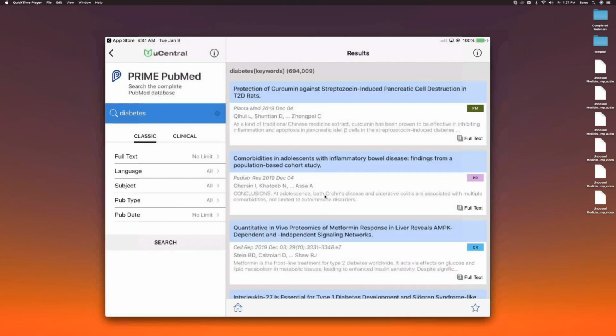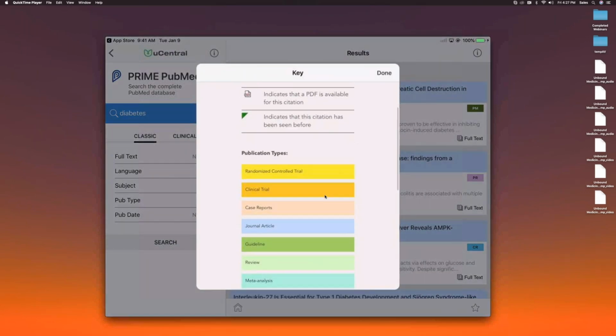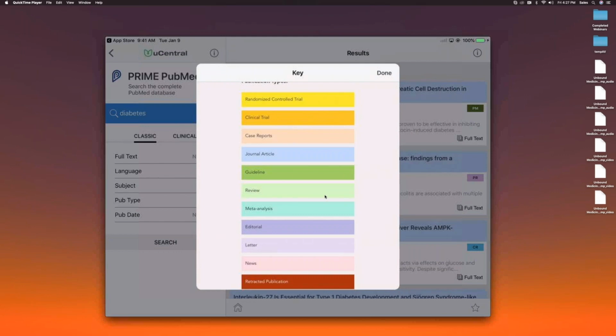You'll see I have my list of results. And you'll notice that this is a different color with the light blue than the yellow was. If I click the I in the upper right-hand corner, this gives you a key that lets you easily identify which type of citation or article the citation is for. So blue are journal articles, the yellow randomized controlled trials, which is what we were in previously.